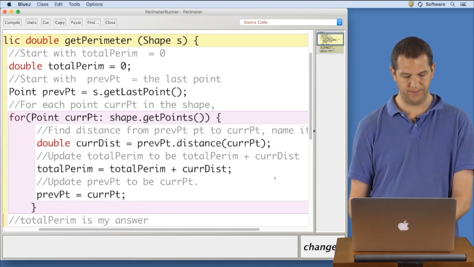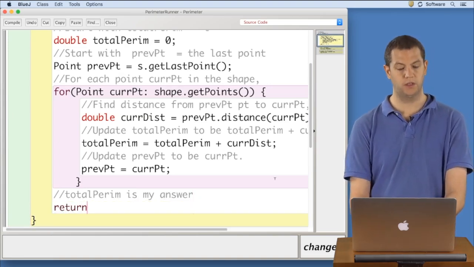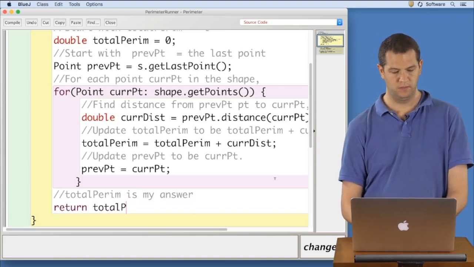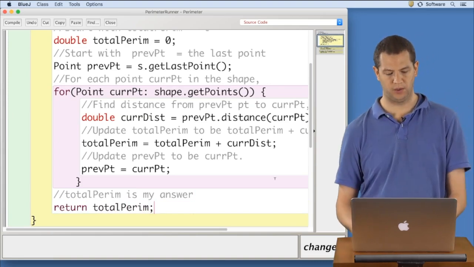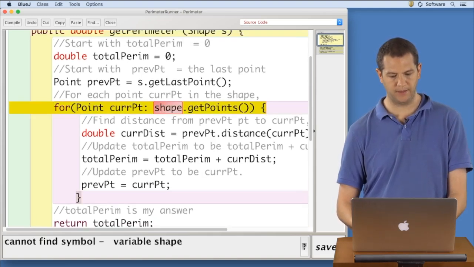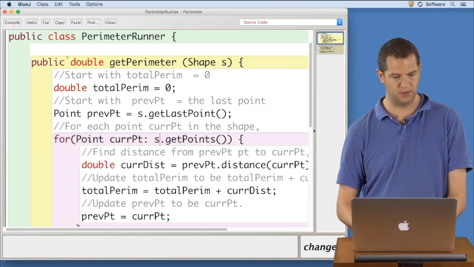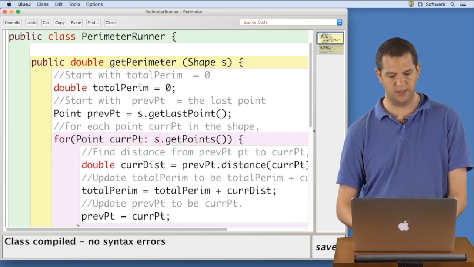Last, we said totalPerim is my answer. Whenever we know our answer, we're going to return that because that's how we give our answer back to whoever called us. So now that I've written this code, I'm going to come up here and I'm going to click compile. And it says cannot find symbol variable shape. It's because my shape was called S. And now it says class compiled with no syntax errors.